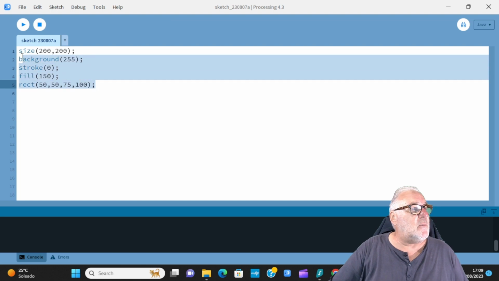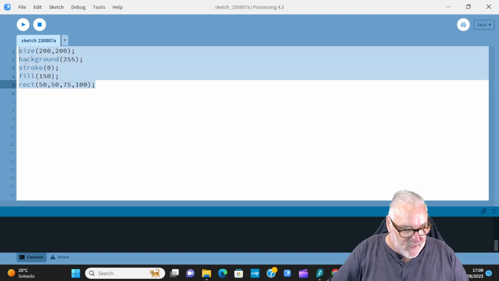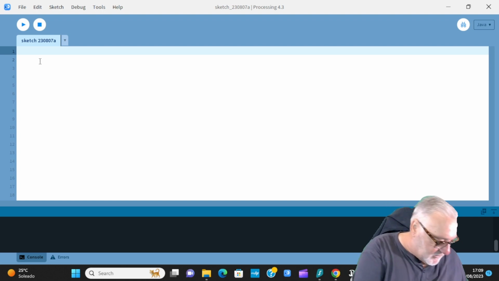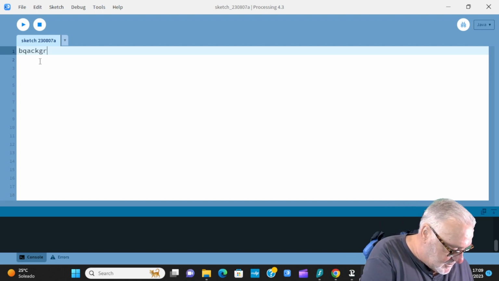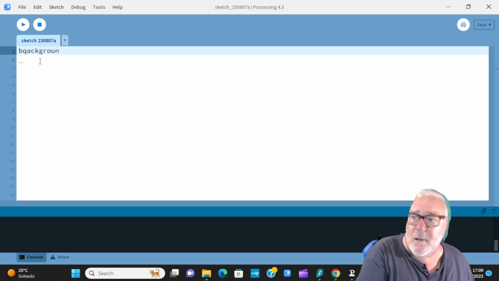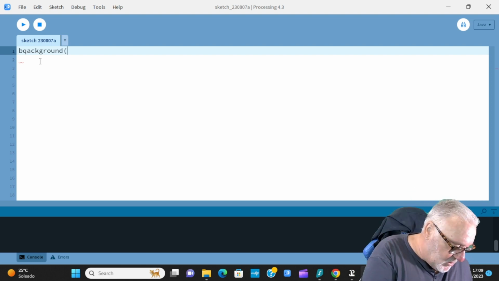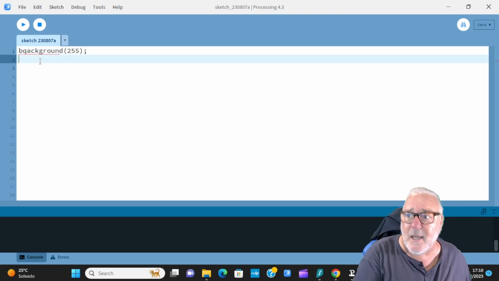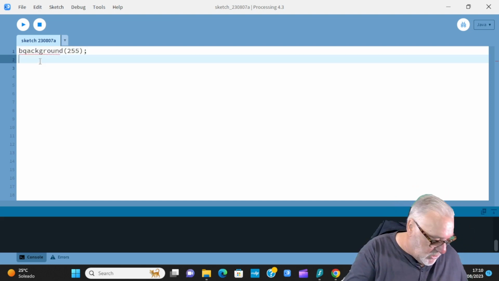So what I'm going to do, we're going to do a bit of colour, get rid of that. Right, background, brackets on. We want it to be white, which is 255. Semicolon, enter. No stroke.